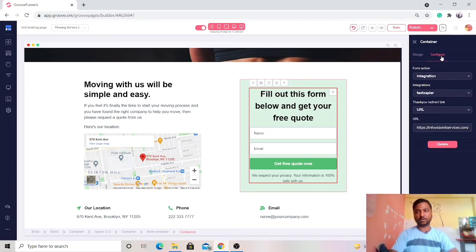You just have to click on the configuration option, and you can see that the integration option is showing over there. The form action is whether you want to integrate that particular form or post that form. We will discuss the post part later on.